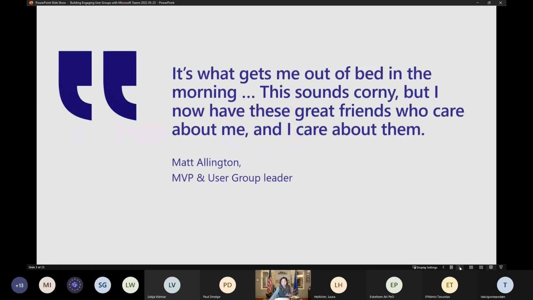Without further ado, I really want to talk to you about why user groups are important to us. It's really quotes like these. We've been talking to our user groups for the last 6 months. I joined this team back in September. When I was asked to lead this charter, this really spoke to me, because community is what motivates me to get up in the morning and get to work. And for Matt Allington, who is a user groups leader in Sydney, it's the same. It's why he gets motivated to do the work that he does.